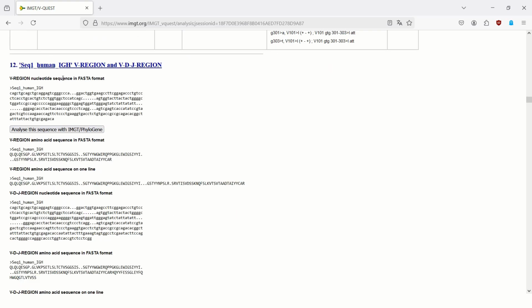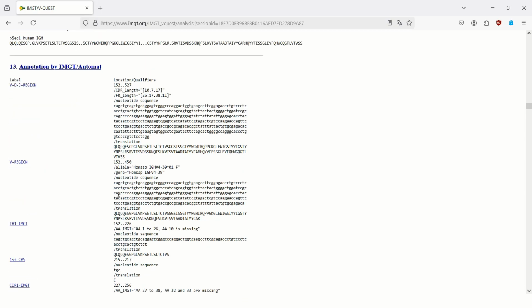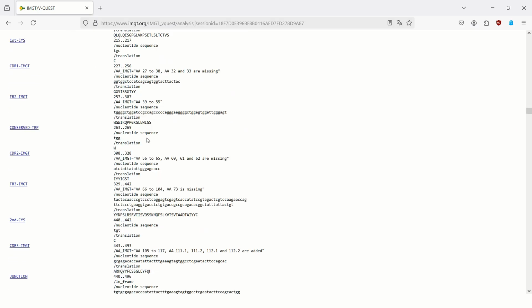Section 12 provides nucleotide and amino acid FASTA sequences with gaps of the V region as well as the VJ or VDJ region. In this section, you will get the full annotation of the VJ or VDJ region by IMGT Automat, and it is provided with IMGT labels.